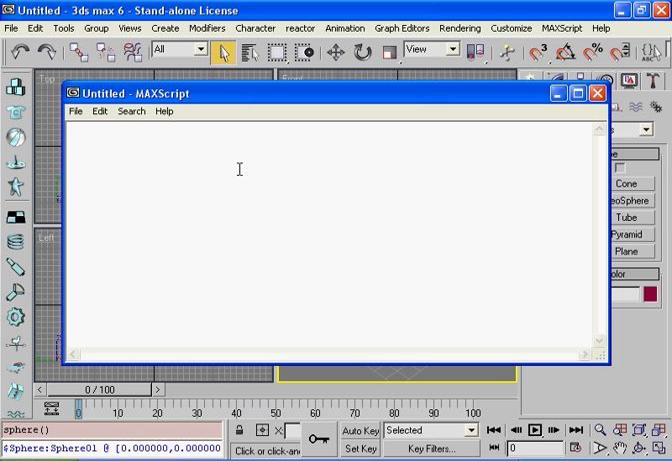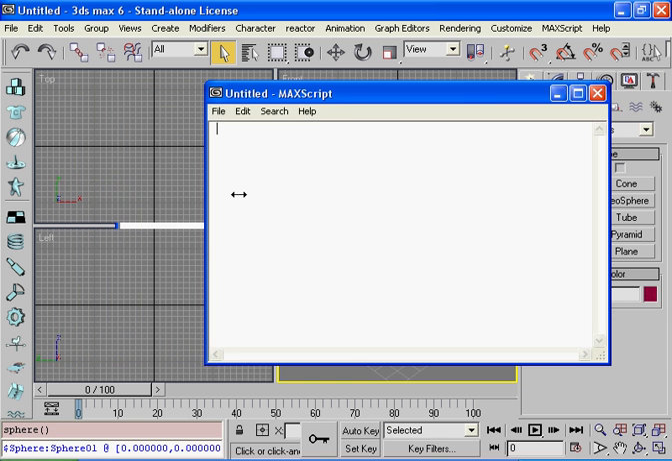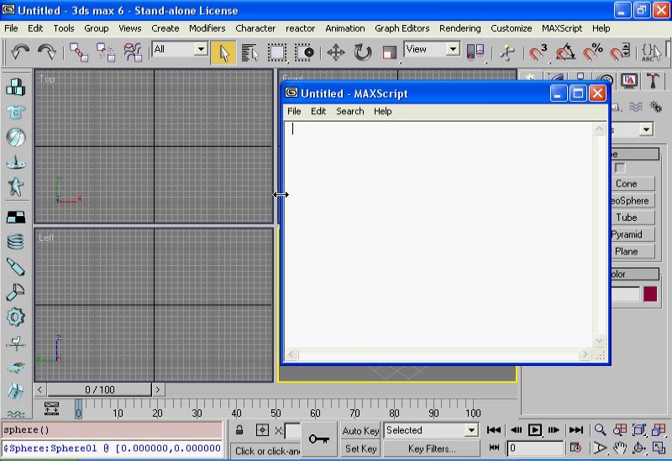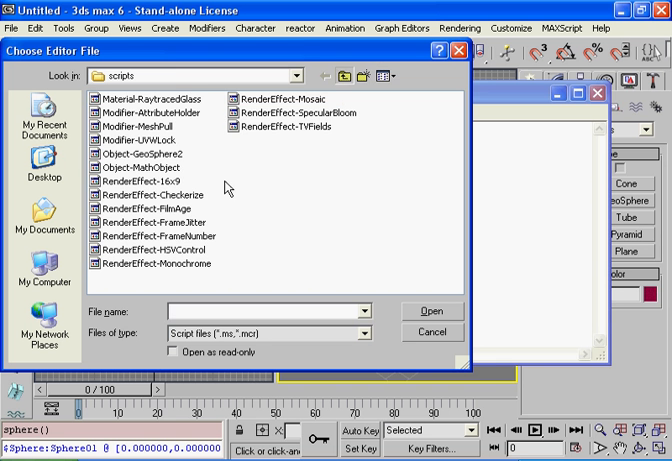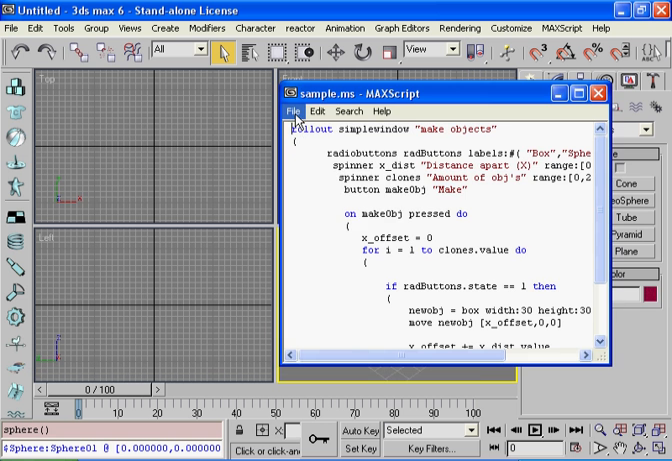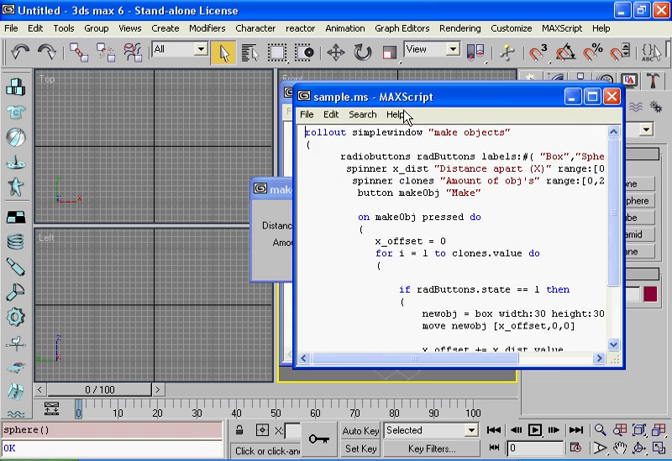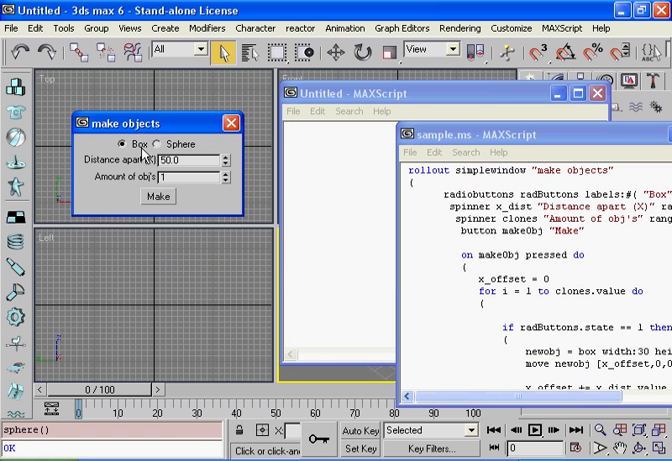Okay, so as I said, we're going to go through and create a simple script. Now what this script does is basically just brings up a dialog box with some options in it, and lets you go through and specify some values to create objects. So we'll just have to take a look at that script quickly now before we go through and actually create it. So if we just open up sample, evaluate all, you'll see we get this window called make objects.